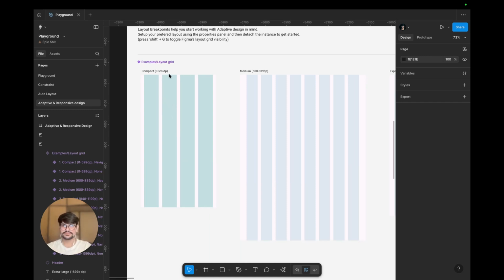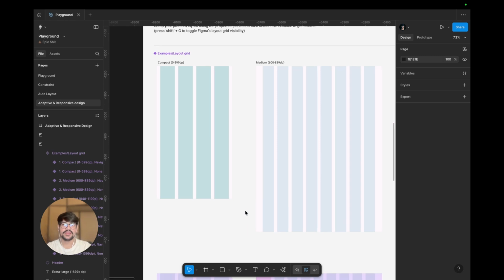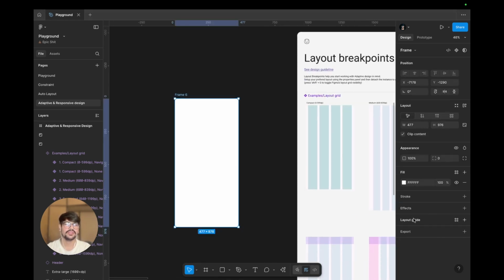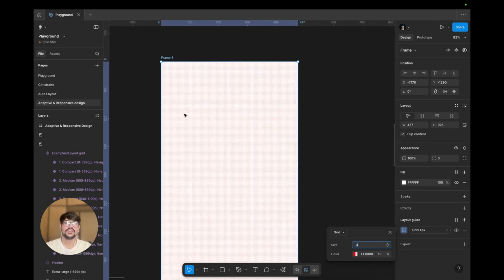Now on the left side panel, for example, let's say you have a screen like this, and if you look here, you have a layout guide, right? This is something that helps you create your grids. If you click the plus icon, you see the grids. Now, these are the grids, like the square grid.